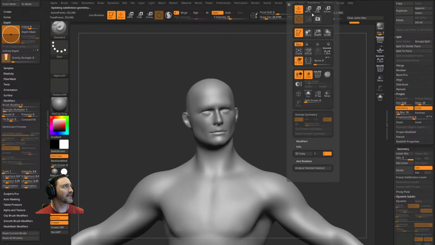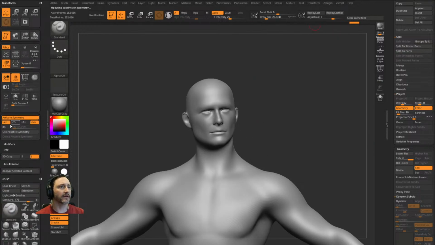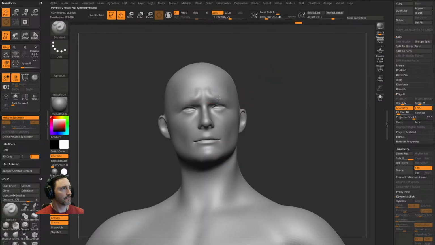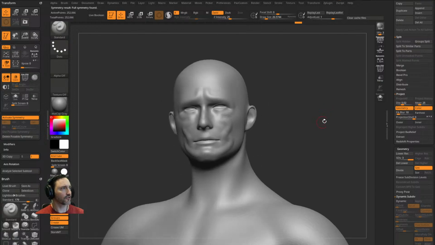And I think if you go in here to transform, activate symmetry across the x-axis, use posable symmetry, now you can still go in here and we still have symmetry turned on. Just be very careful with your line of symmetry.